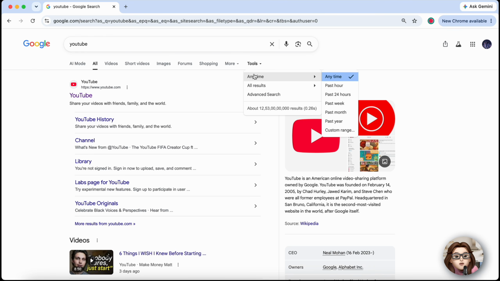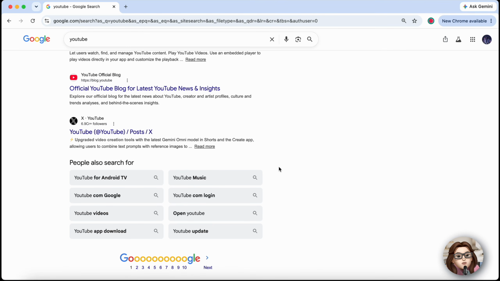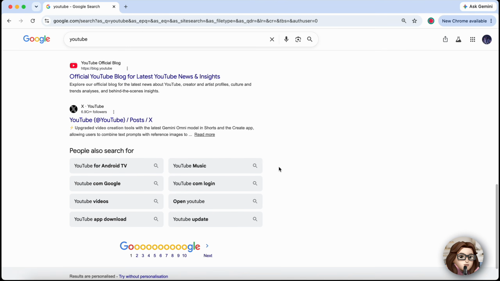Run another Google search to verify the new setting. You should now see more search results on each page, making it easier to browse through large amounts of information.